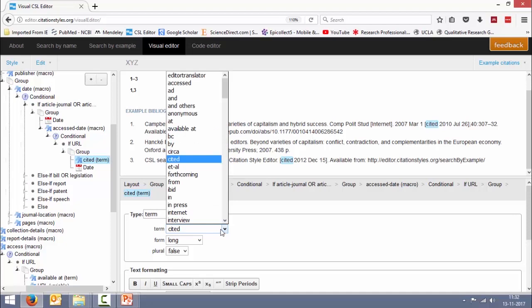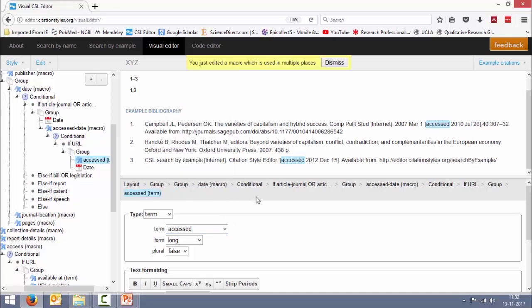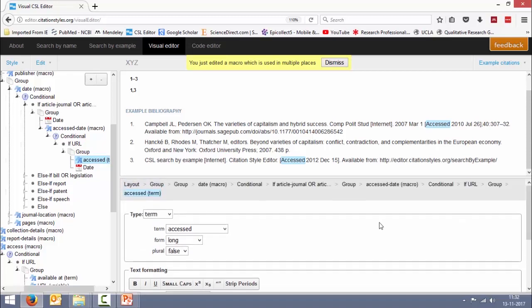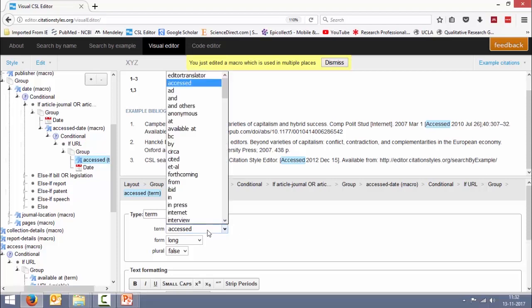Then you can just go here and change the term to accessed. Sometimes you may want to capitalize the first letter. Instead of lower case, you can choose capitalize first. Sometimes they say it has to be "accessed on" with a colon. So how do we achieve that? Usually "accessed on" as a standard term is not there.